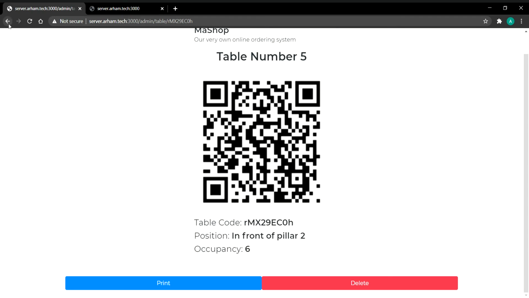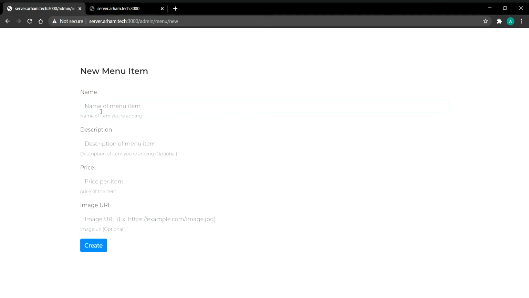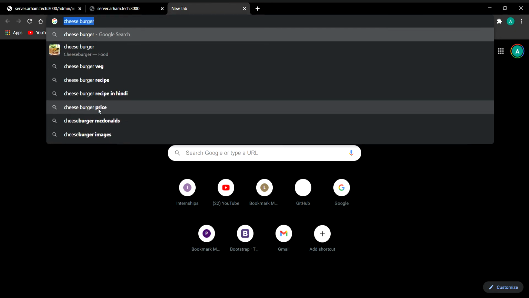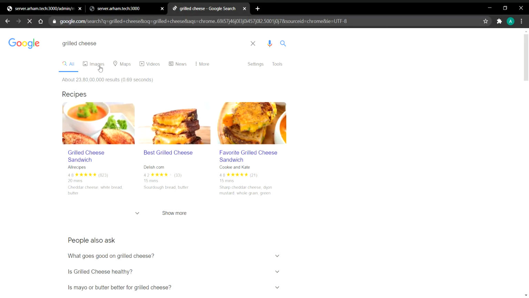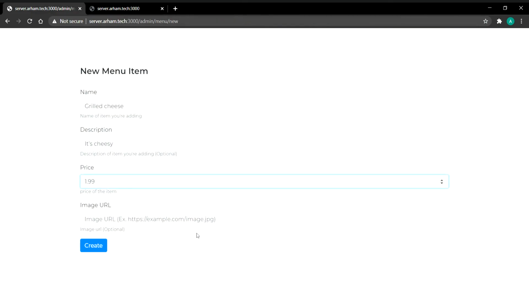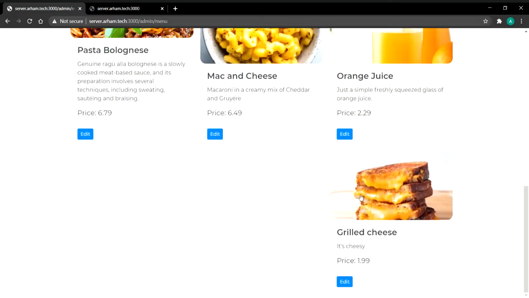Let's just go back and look at menus, and the restaurant can add a menu item. So let's say they want to add grilled cheese, and description is it's cheesy, and price is $1.99. And we just go in, find an image of a grilled cheese, and go to images. They can just use another service as well. So we just copy the image address and put it in, and they now have a menu item called grilled cheese in the menu, and there you go.